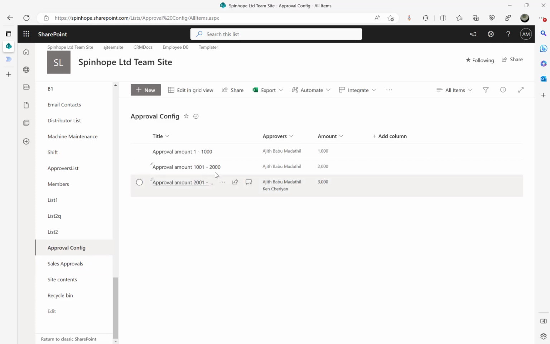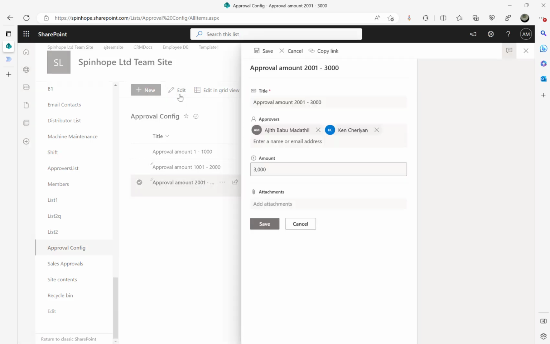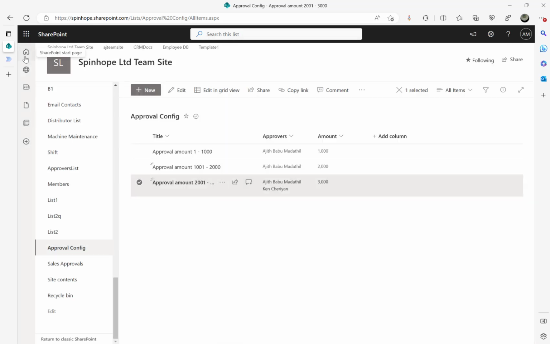Then under the approval config, this approvers column is a person or a group. I'll show you that. Here it is, see, that is a person or a group. So that means I need to get the email from the approvers and then iterate, because it can have more than one approver. Then iterate the emails and send approvals one by one. Okay, let's start building the flow now.